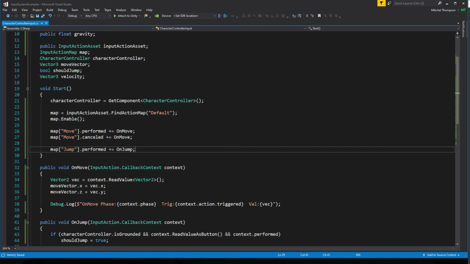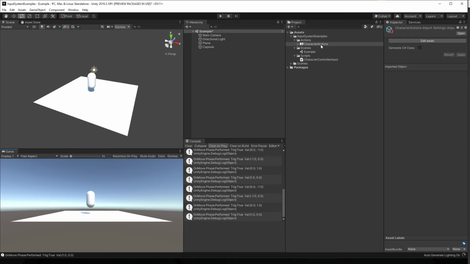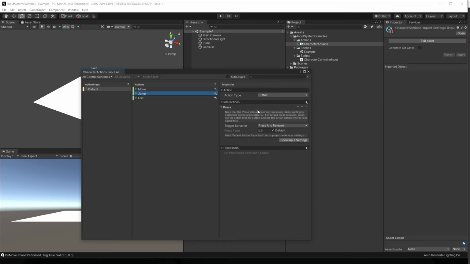Similarly, with jump, because we're using the press interaction with the trigger behavior of press and release, we actually get 2 pressed events, one on press and one on release. But if we set this to press only, we would only get 1 event. But you would still get a canceled in both of these cases.